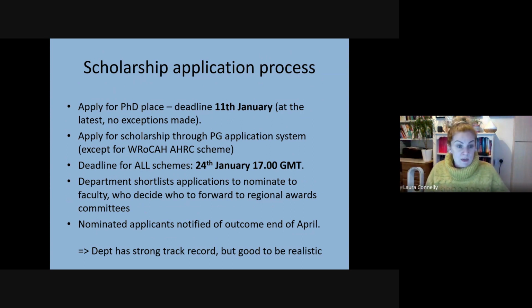So the first thing to do is you need to secure a PhD place to be eligible for consideration in any of those scholarship schemes. So please apply for that PhD no later than the 11th of January, preferably earlier if you can. But that is the final deadline for applying for your PhD. And if we receive your PhD application after that date, I'm afraid we can't consider your scholarship applications, okay? So if you're intending to apply for a scholarship, you must apply for the PhD before the 11th of January.